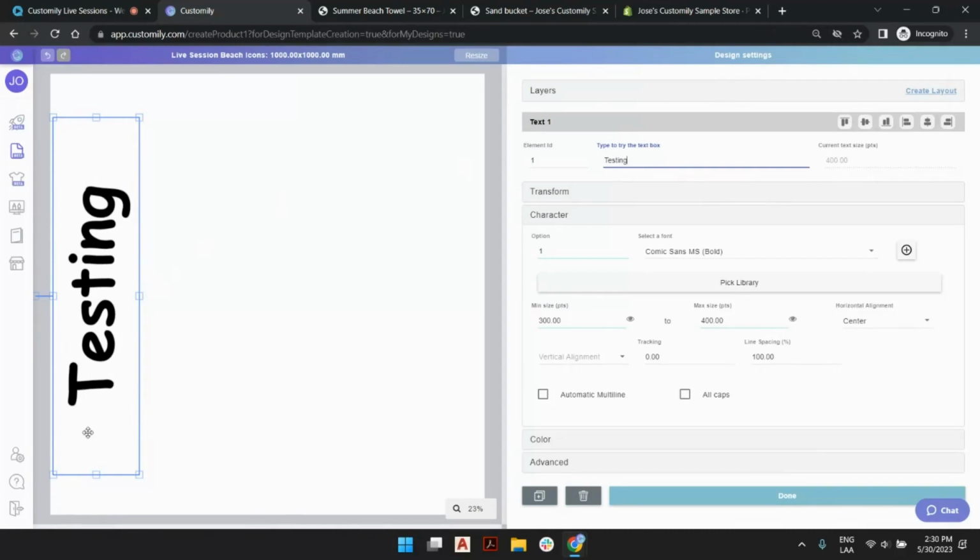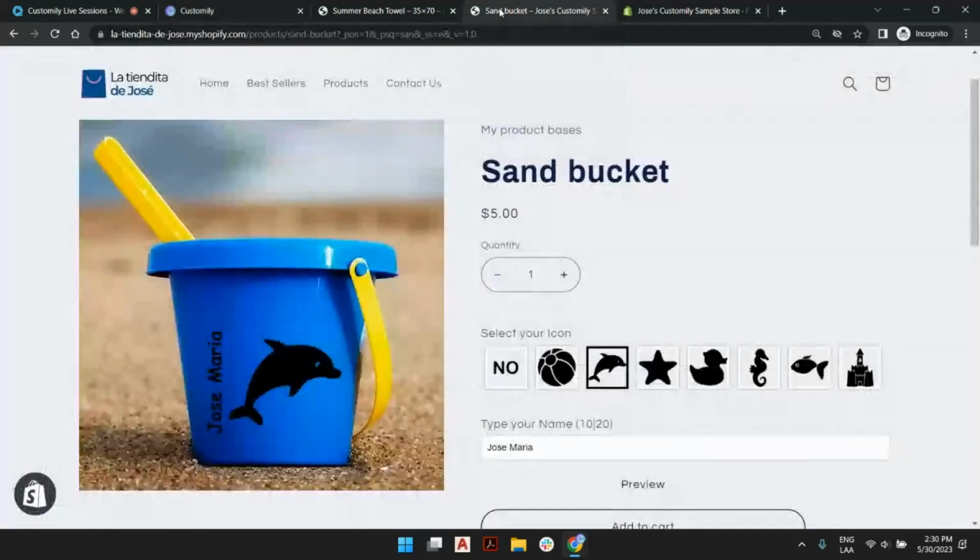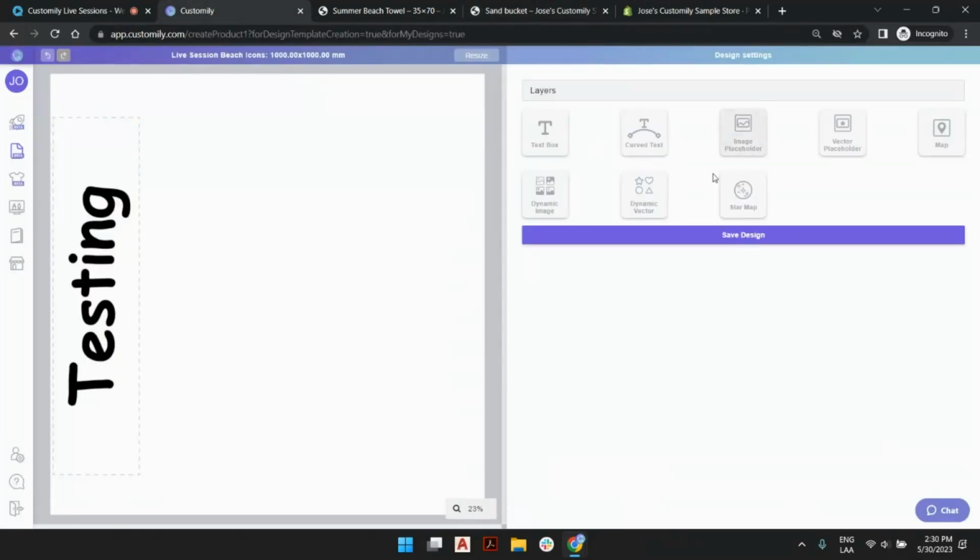Now that we have the text here, let's go and add images. So there are many tools here. As you can see, you can have a placeholder so customers can upload their own images, but that's going to be quite messy if they upload something that is hard to print like this. So we want not to offer the chance to upload any images for your customers, so no placeholders. We're going to be offering our own icons. And for that, we're going to use dynamic images.